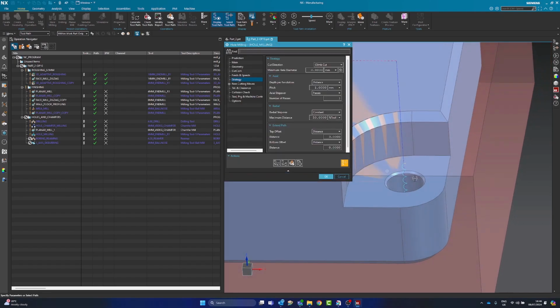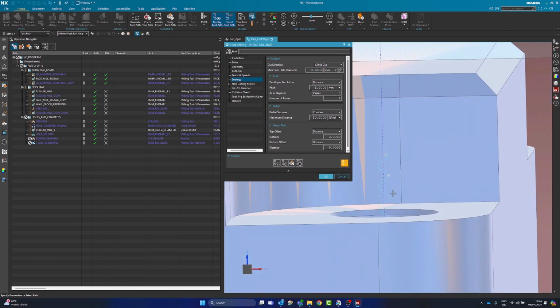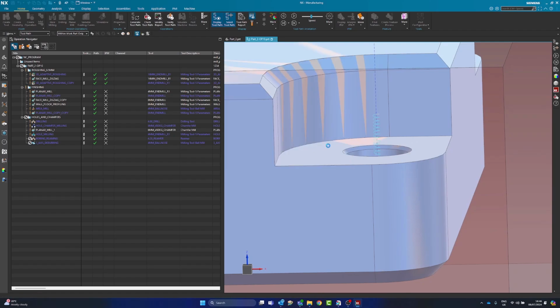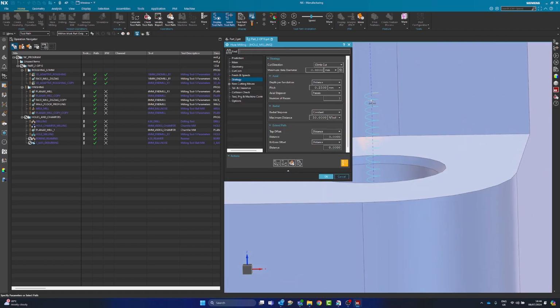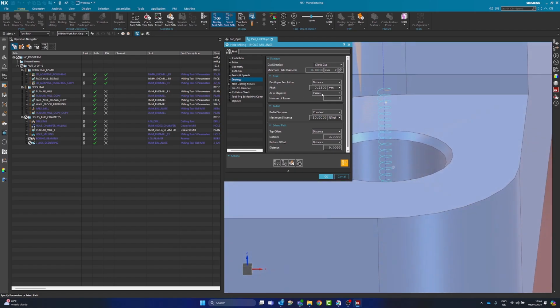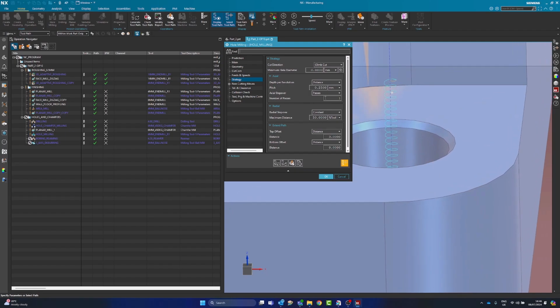Okay, so you can see the distance between the first helical here and here will be 1 mil. That's a little bit excessive for a small hole like this. I'm just going to go down to 0.25. Now you can see that helix is a lot less on the angle. The axial step over, I've got it as passes of 1. So that's just going to do one helical pass all the way down to the bottom.